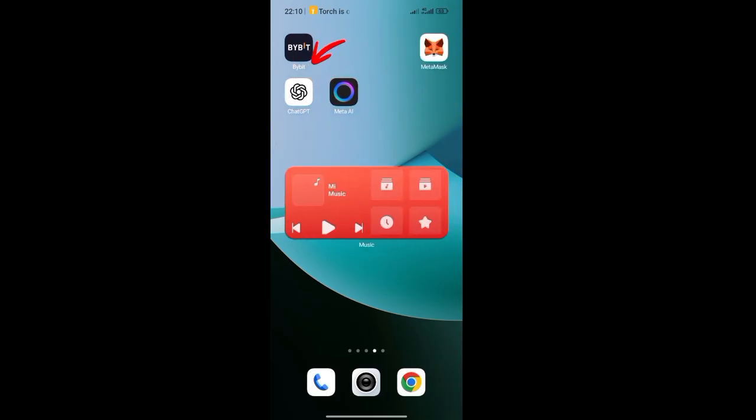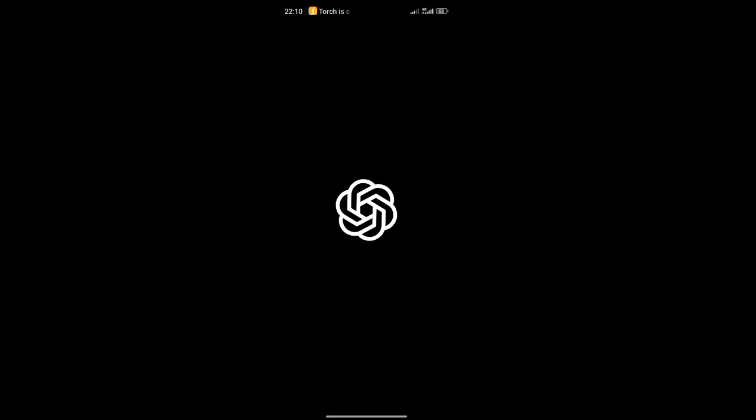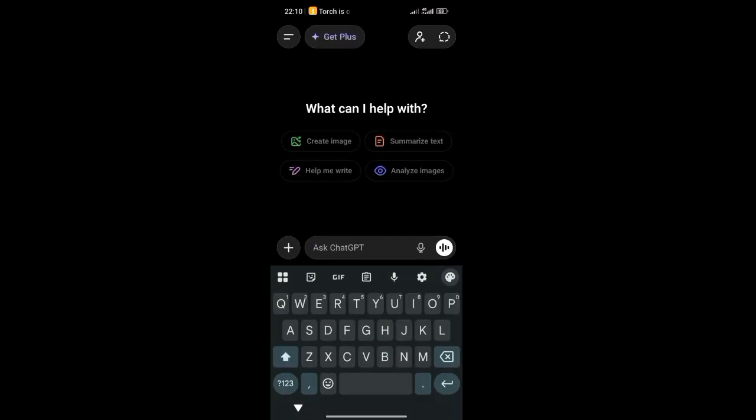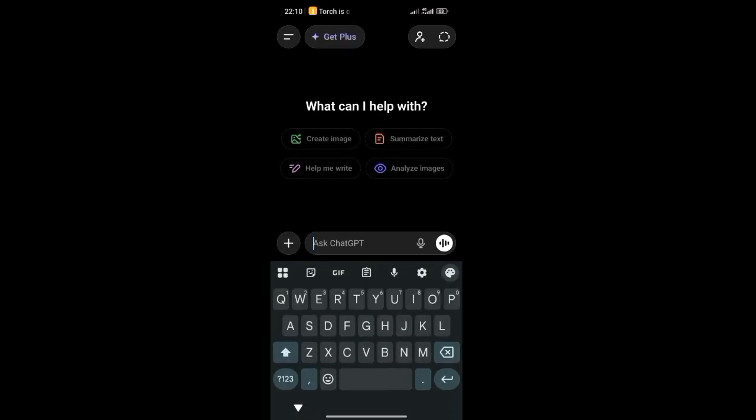For those who don't know what ChatGPT is, this is what ChatGPT looks like. This is the app. So you click on it to open. If you don't have it, you can install from your Play Store or Apple Store. So when you click on it, this is the interface that opens, whether you are using the web or the app version of it.